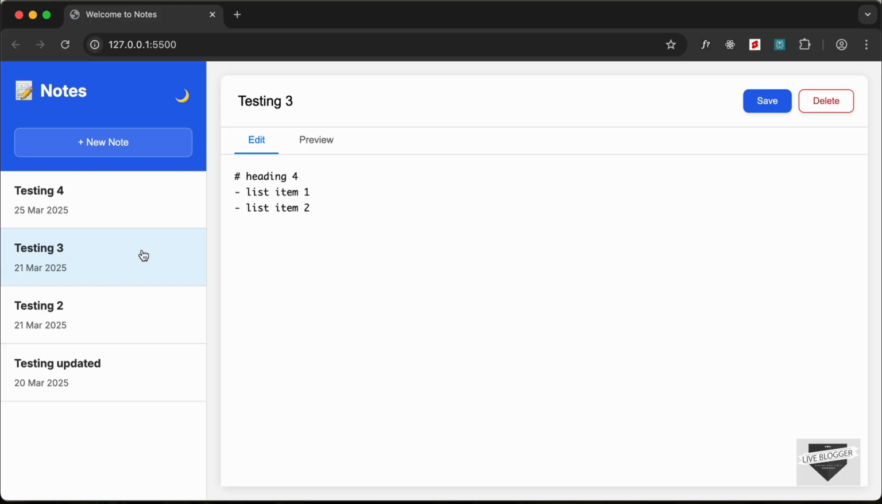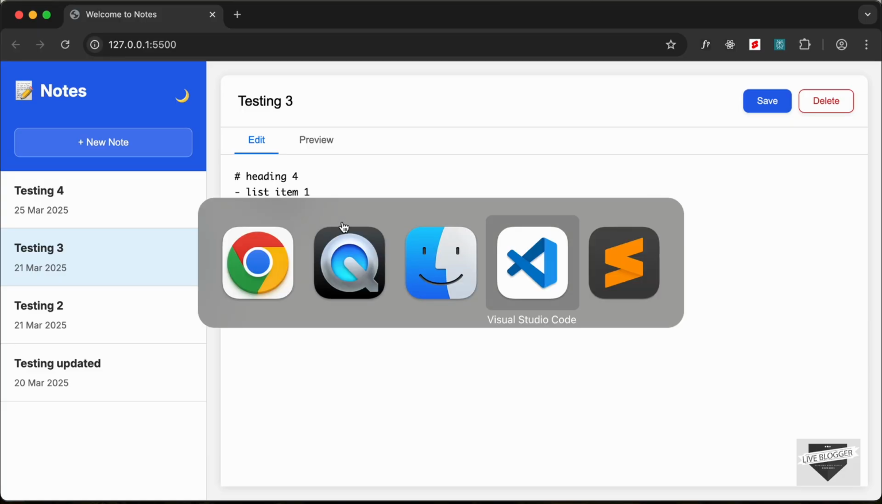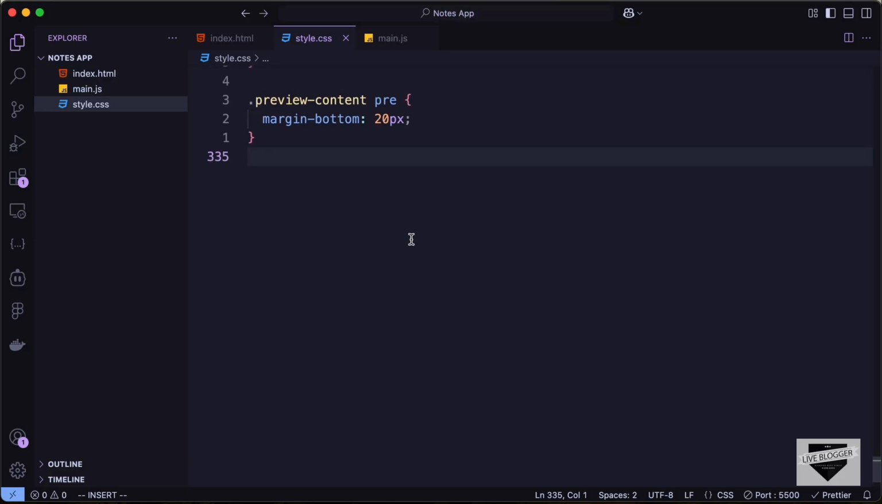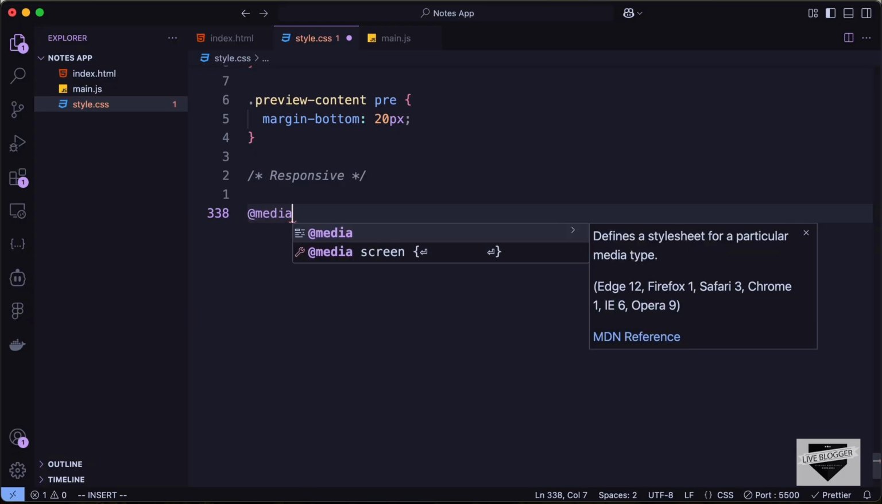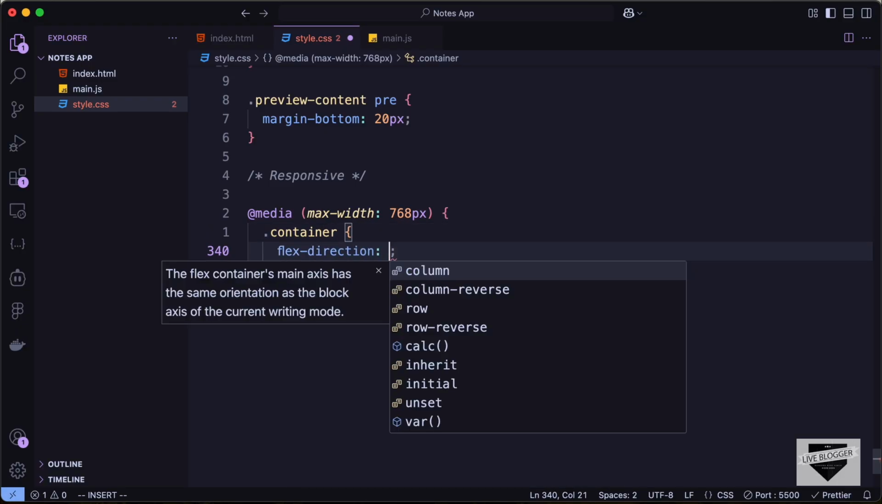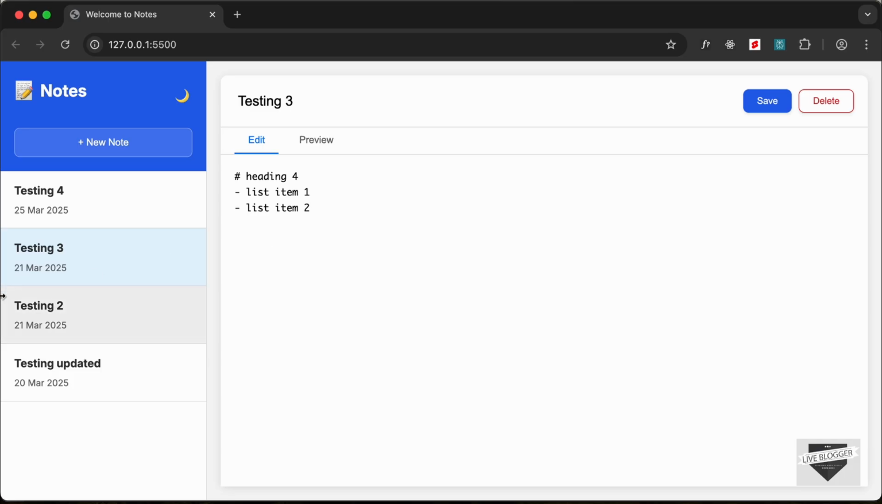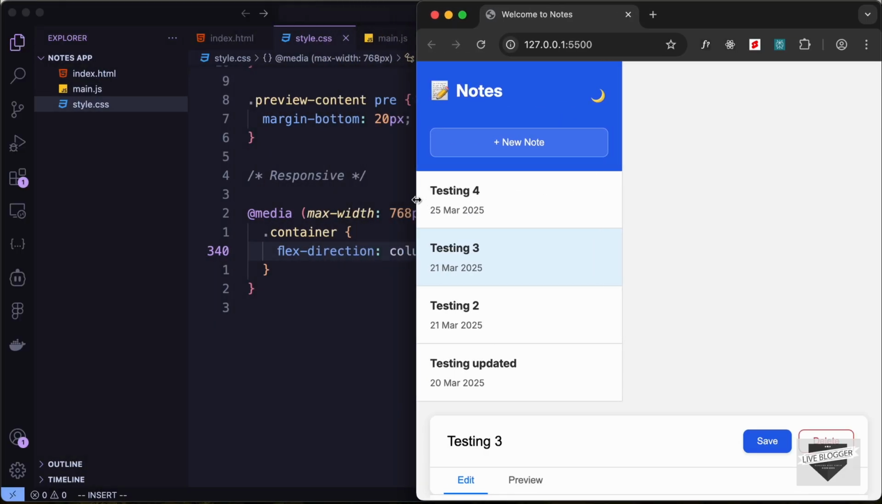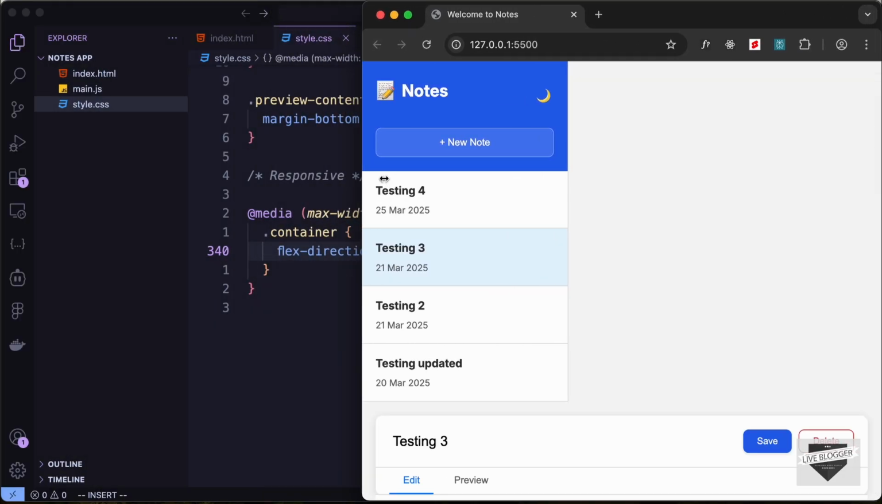Now before adding this feature, let's make this responsive. So let's go to our CSS and here let's type responsive and let's type at media. Let's type max width of 768 pixels and let's type container. So we'll target the main container division and let's set the flex direction to column so that they are displayed one below the other. So if we decrease the width of the browser window, we can see that they are displayed one below the other.